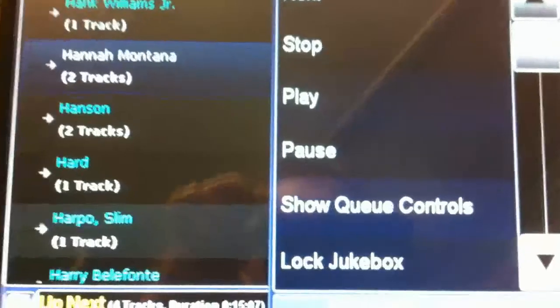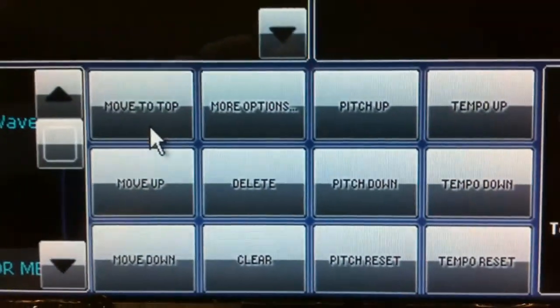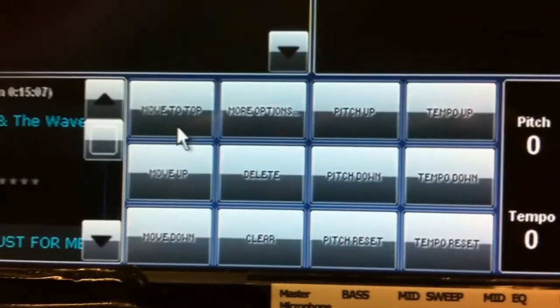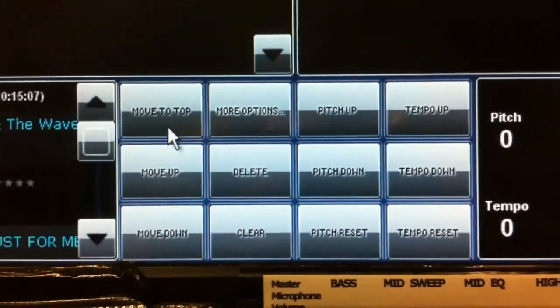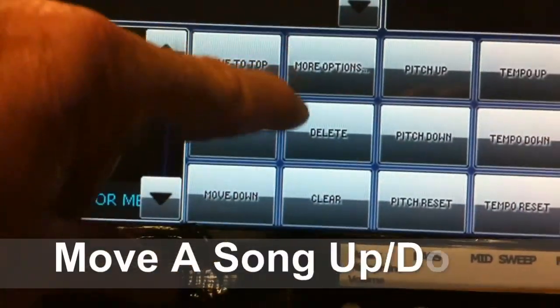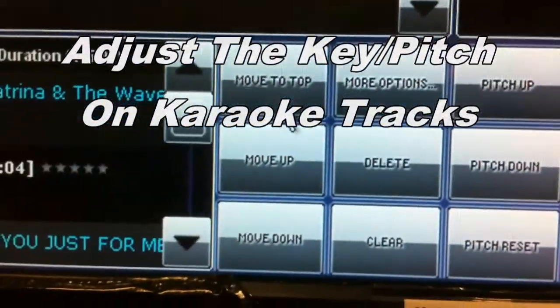You may wish to make multiple changes to the current list. Again, use the password to access the higher functions, and then select Show Queue Controls and OK. You now have another range of buttons appear here that will allow you to manipulate the current queue. They'll include things like move to the top, move up, move down, delete, clear, and further functions like adjusting the pitch or the tempo of the individual songs.